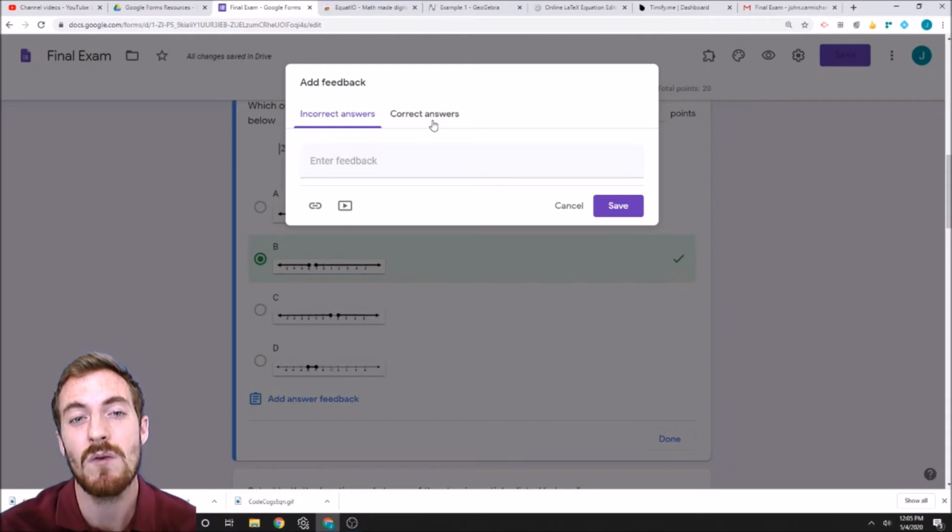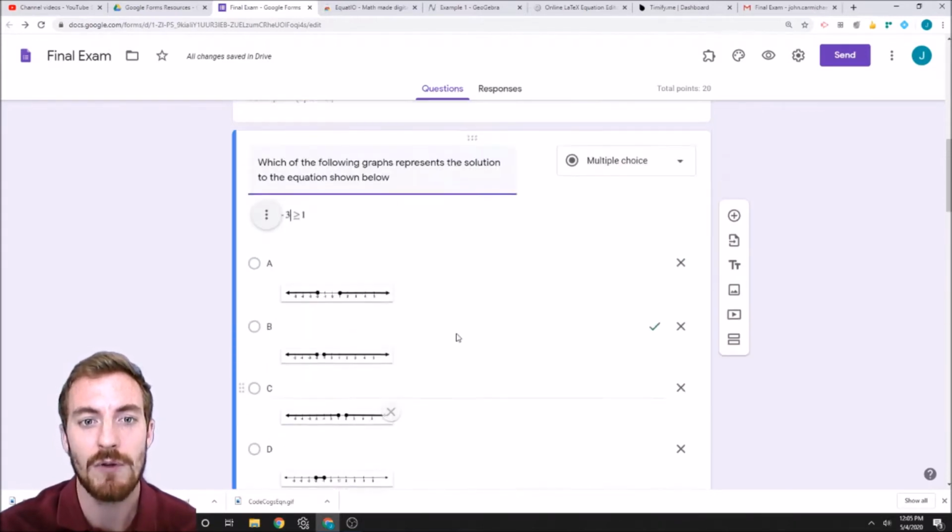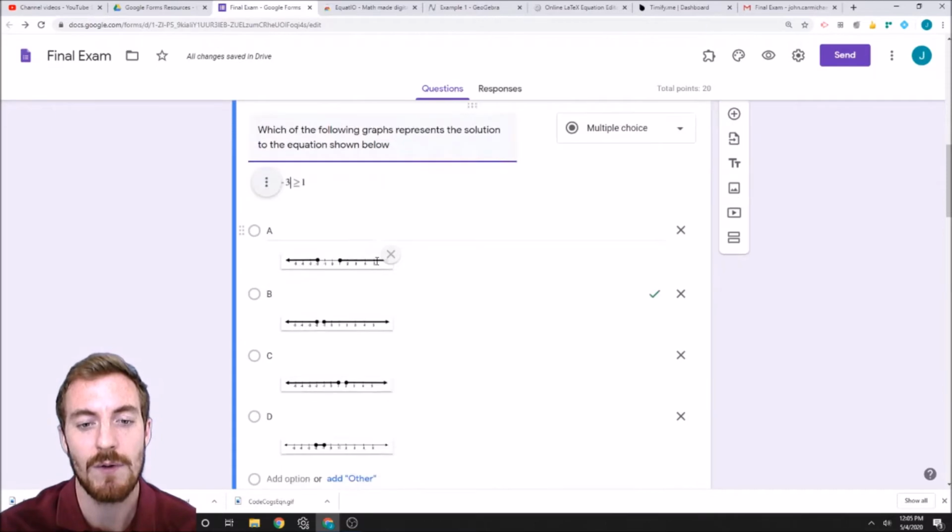And if it's one of the ones that Google can grade, I can put that for correct or incorrect answers. So I'm not going to put anything right there right now. But once I've released the score to students, they'll be able to see that feedback for each individual question. So that's multiple choice. And in this case, I added images for the questions.